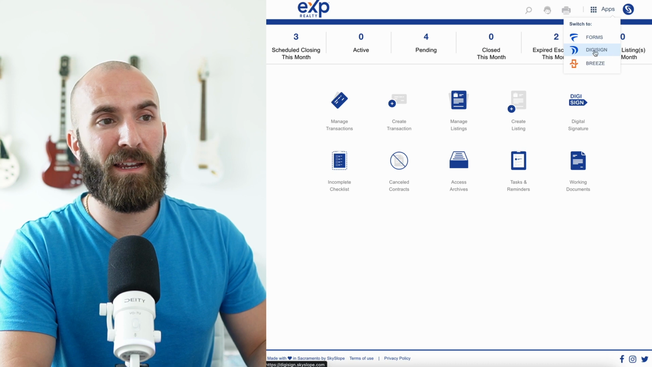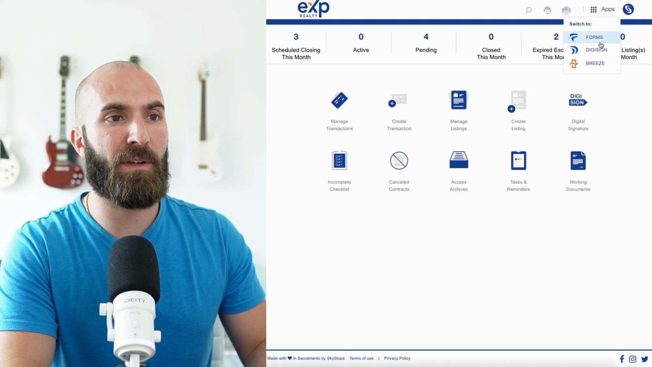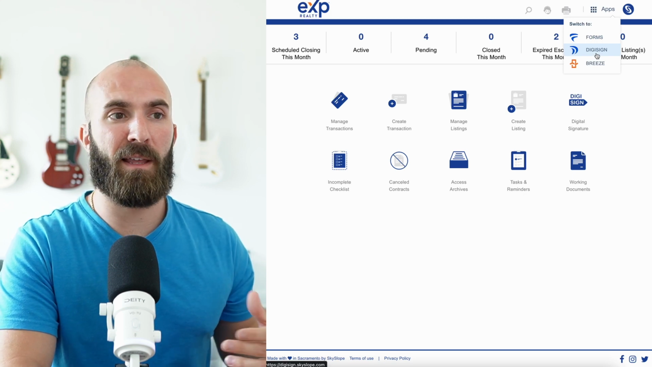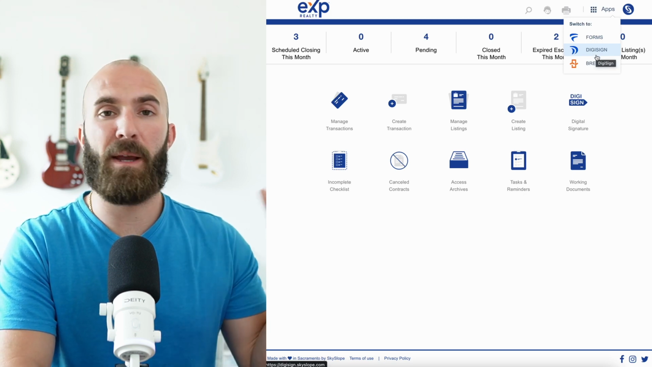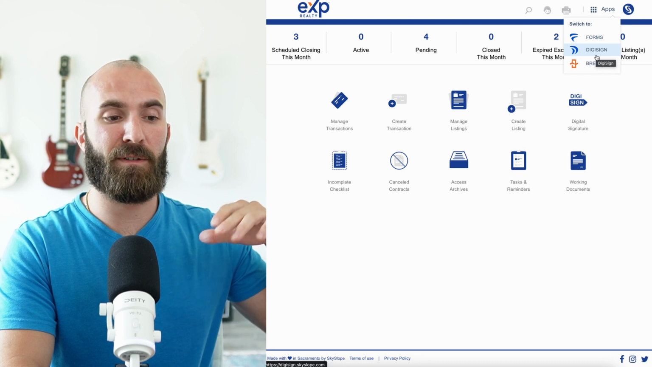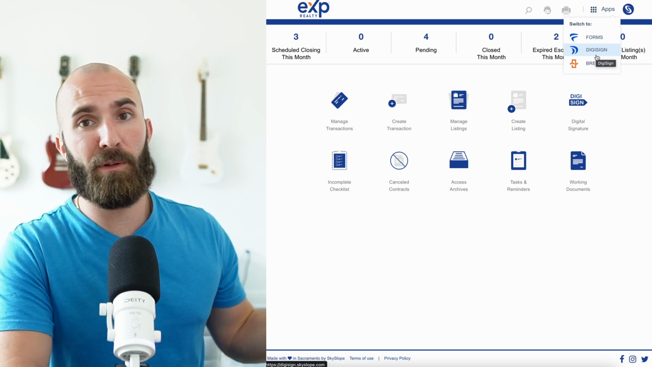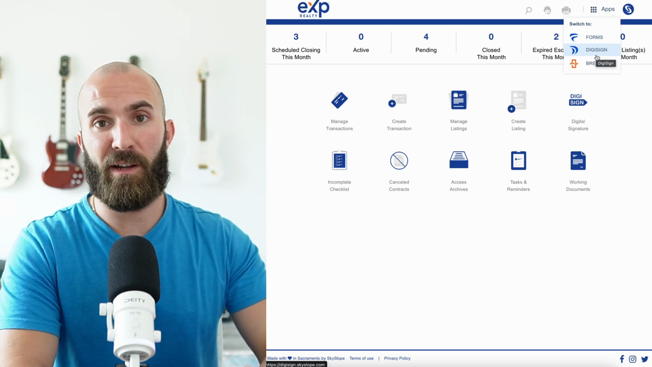This Docusign up here at the top, you click apps and open this up. Docusign is for if you just have a one-off document that you want to send somebody. It might not even be real estate related, just pretty much anything that you want to send as a one-off. What you can do is upload the document in there and send it out for electronic signatures.